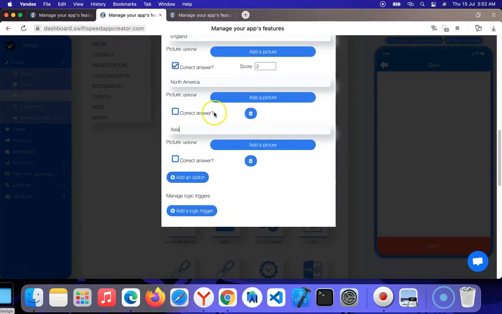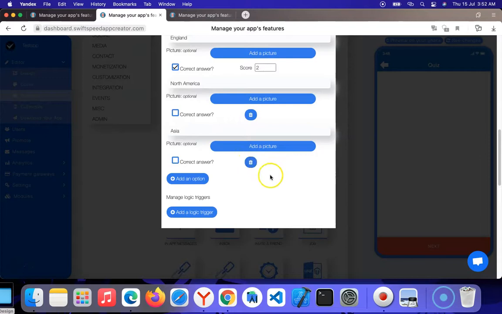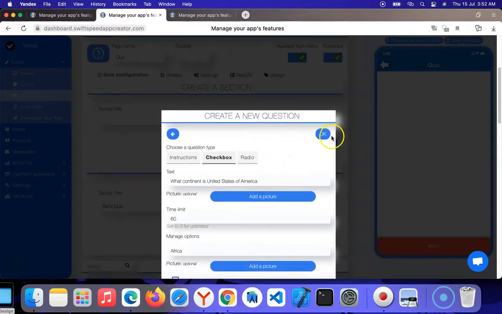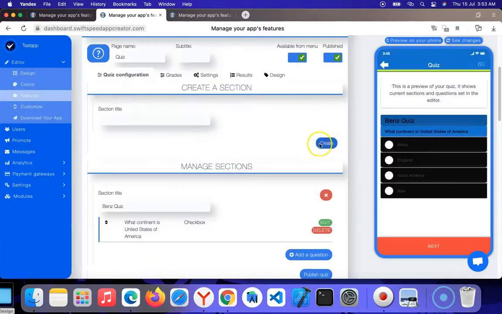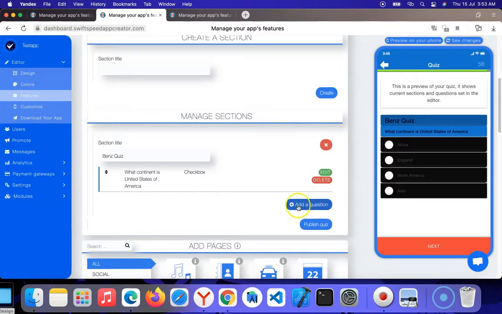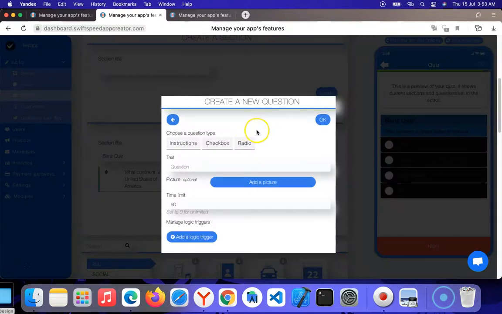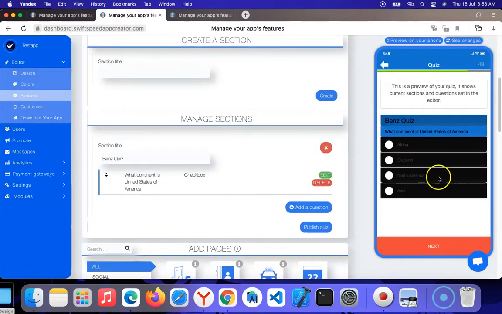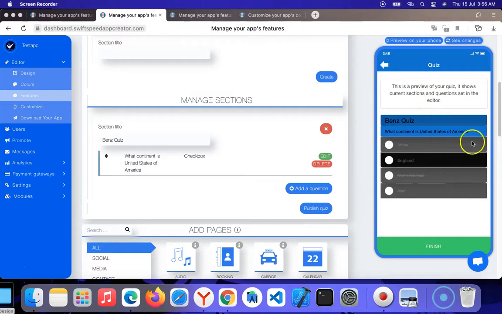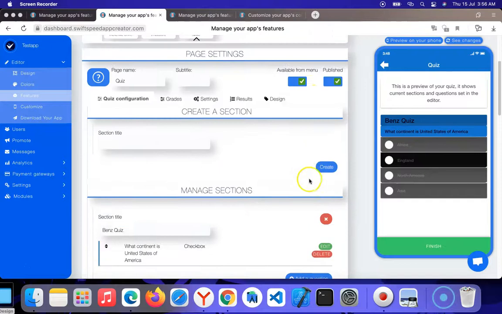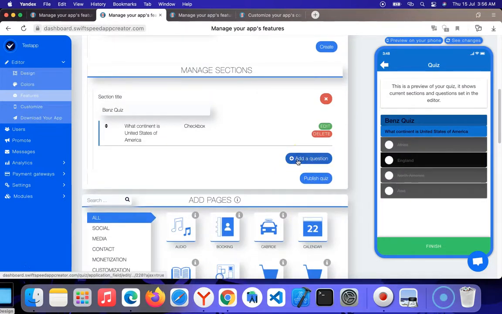You can add more options and you can remove options by clicking this delete button, and you can click OK. You can add another question, but I think I'll just use this one as an example. So it says this quiz is in preview because I've not clicked on publish. So here is my quiz. I can create as many questions as I want by adding another question here.